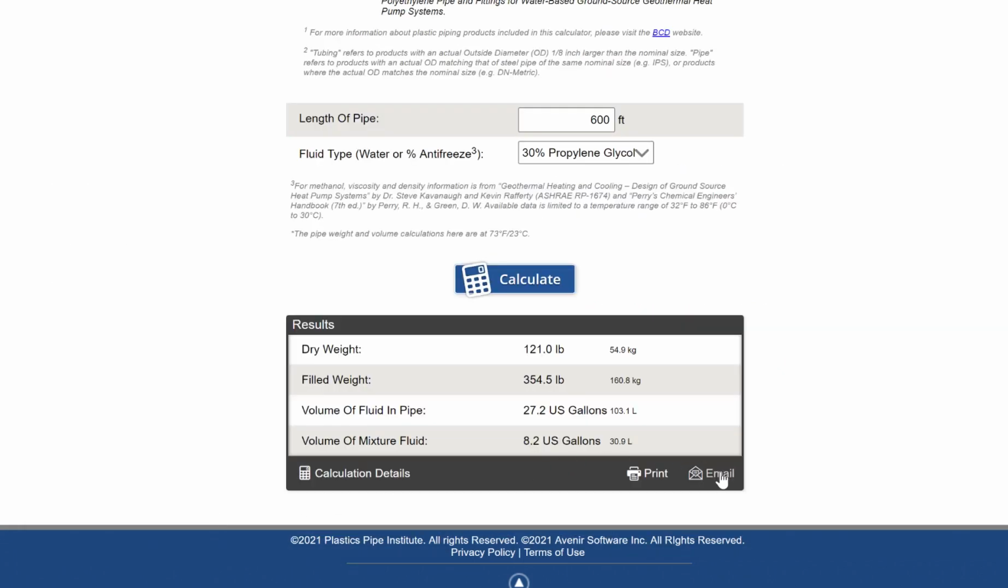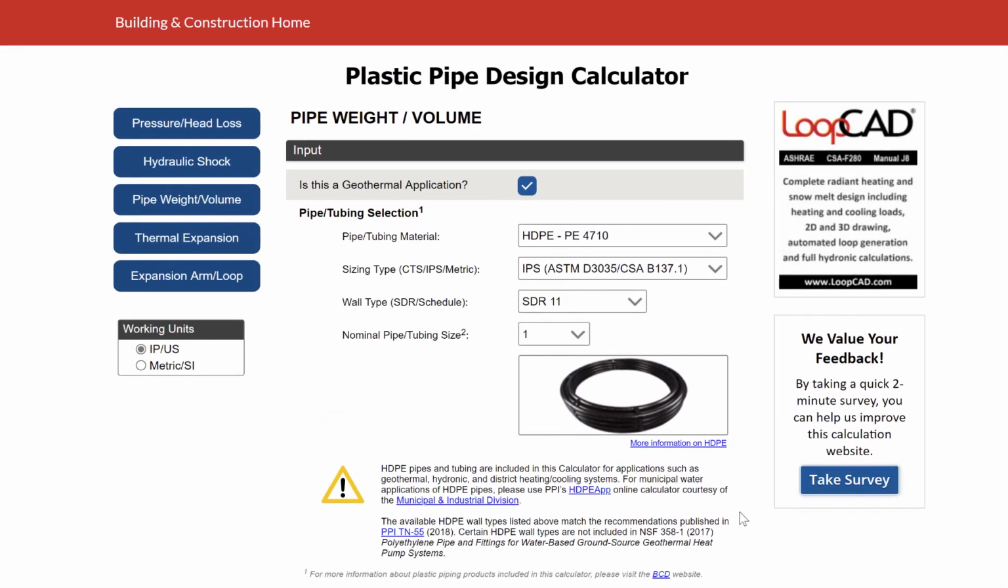You may also want to email this information to yourself or to somebody else. If you click on the email button, it'll allow you to enter in an email address. In the blank, my email address is already pre-filled in there because I'm the last person who I sent an email to from the calculator, and then you hit send. And now it's been sent. So straightforward using this function within the calculator.